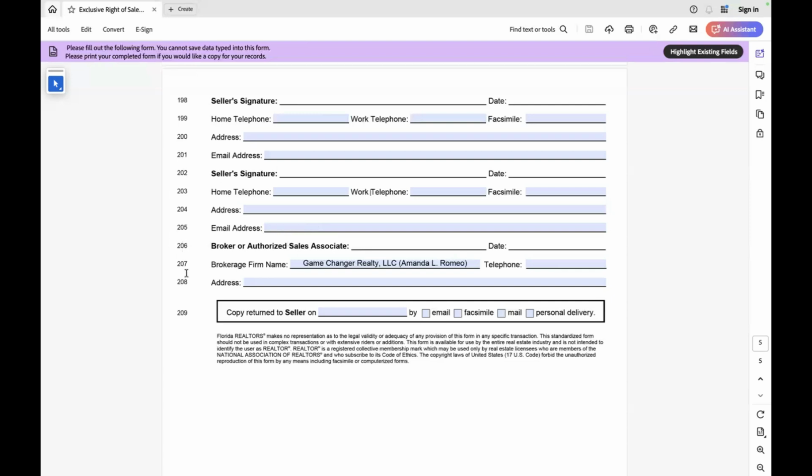Then in lines 206 through 208, that's where you're going to put our information. So you are authorized to sign as the authorized sales associate, and you would date it. This brokerage firm actually carried over from the very beginning when I wrote the brokerage name of Game Changer Realty LLC, and then I put my name in parentheses. It carried over. For telephone number, I'm fine if you just go ahead and put your number.